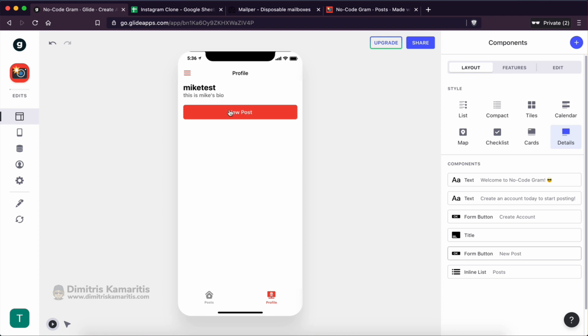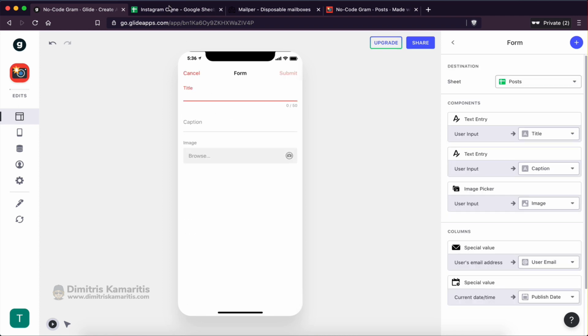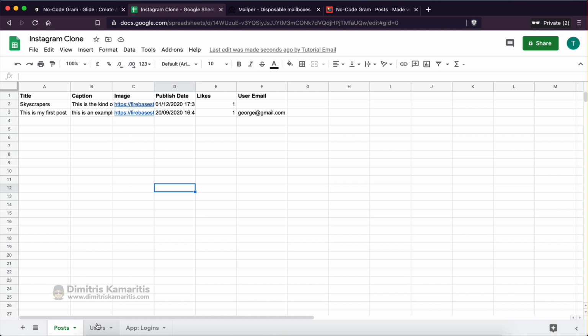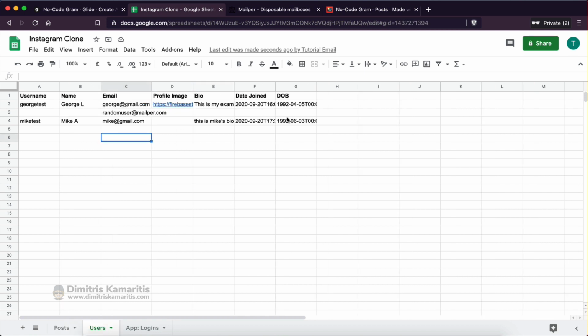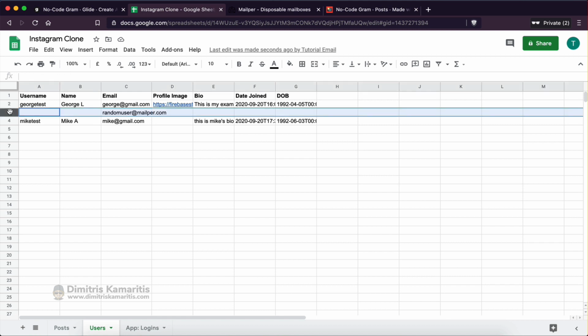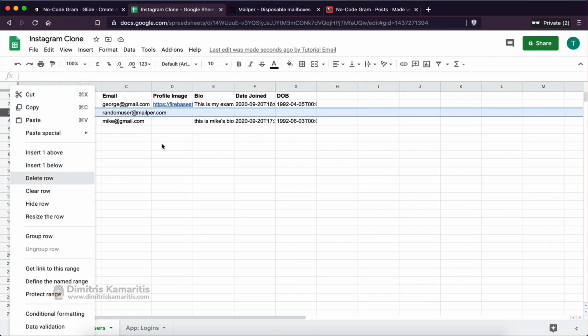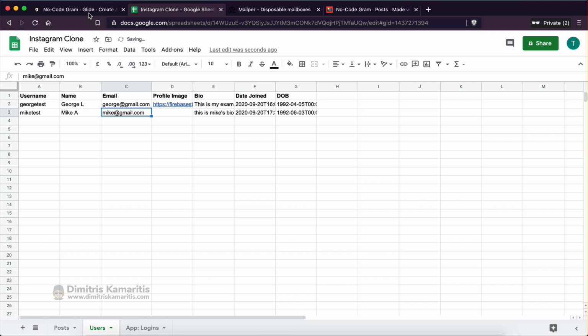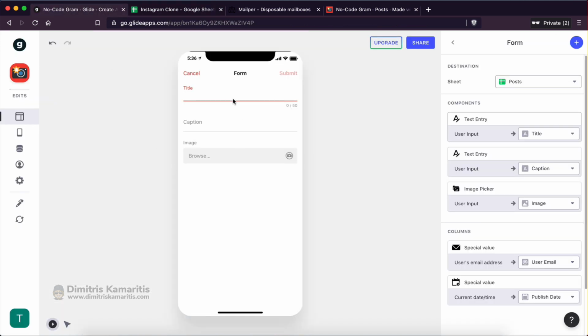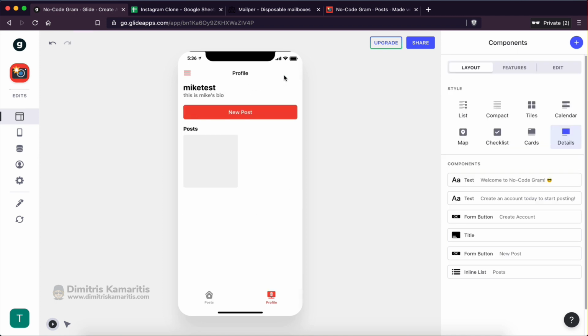However, what I'm gonna do is create a new post, right? So as you can see now, Mike should be part of our users sheet right here. There we go. I don't know why that's there. Delete row. So Mike is right there. We have an account for Mike. So now I'm gonna go ahead and submit a new post. So Mike's first post. This is a random caption. Submit. So there we go.